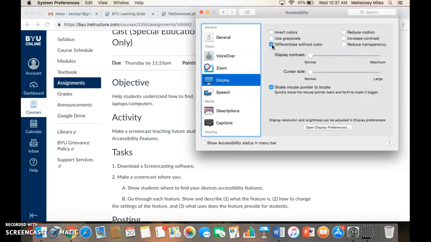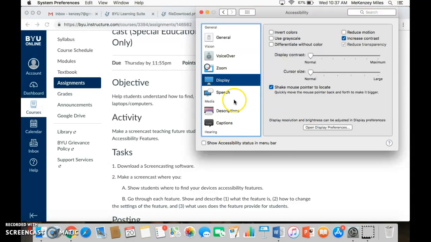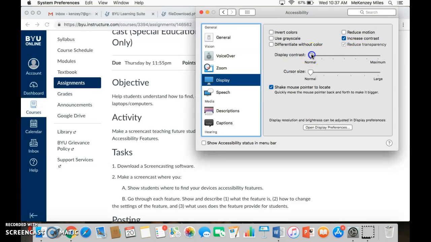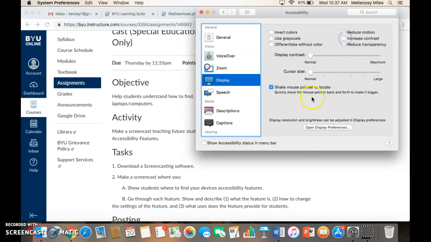Differentiate without color, reduce motion, increase contrast. This will help you to see more clearly. As you can see, it's a little more clear. And with the contrast, when you increase your contrast, you can make it super contrasted, whatever you want. This is shake mouse pointer to locate. So when I shake my mouse, it gets bigger.